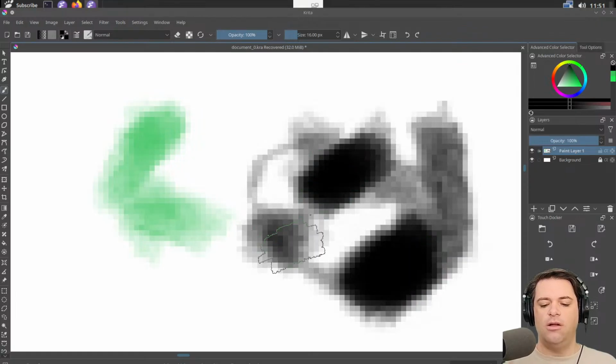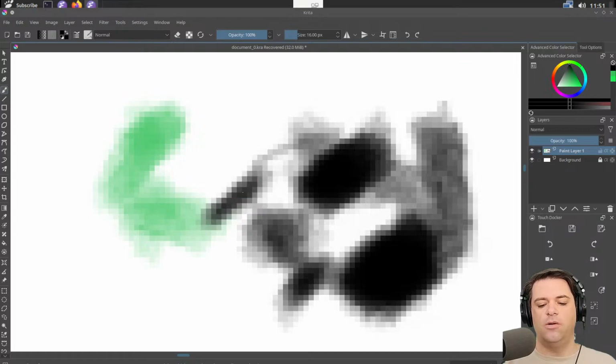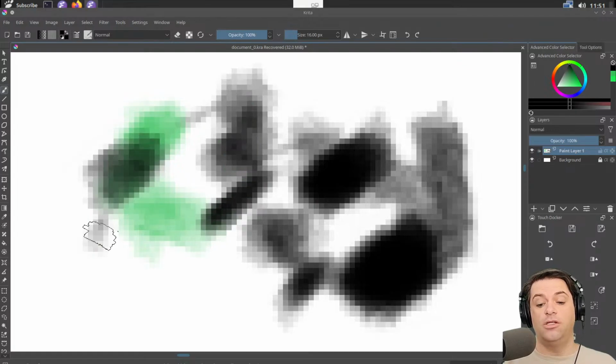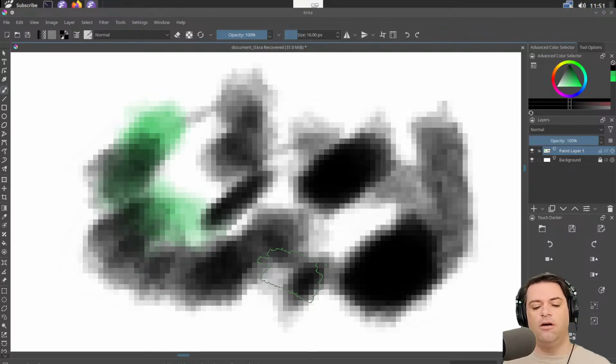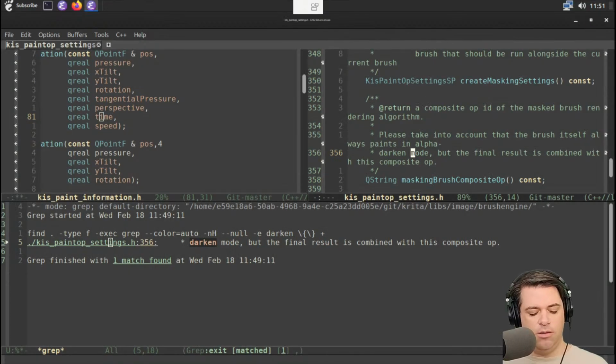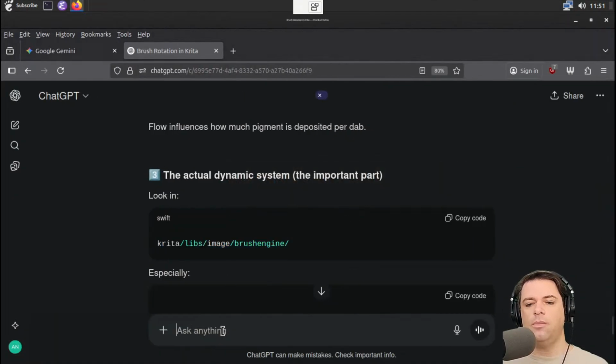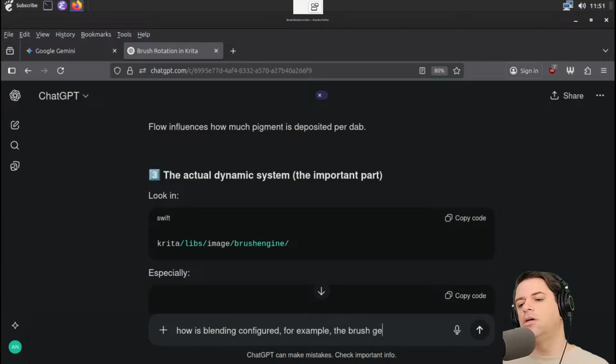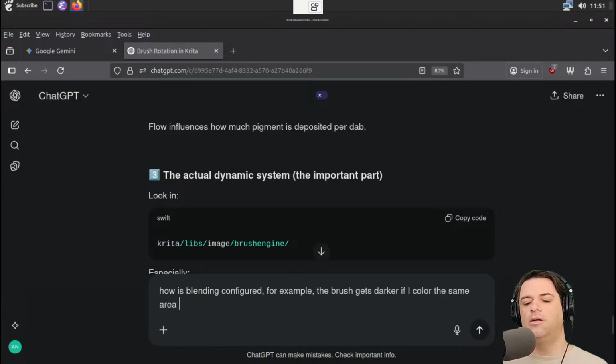We didn't really see how coloring over the same spot makes it darker, but you can imagine how that works. There's just some blending operation that is presumably a function of the brush itself. Let's ask ChatGPT how blending is done. How is blending configured? For example, the brush gets darker if I color the same area over several times.